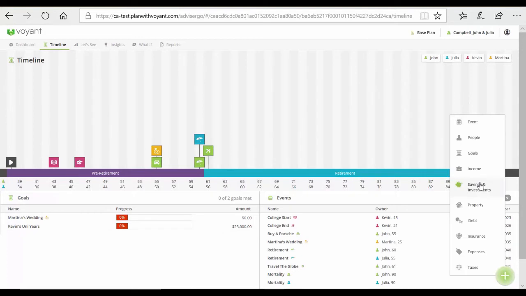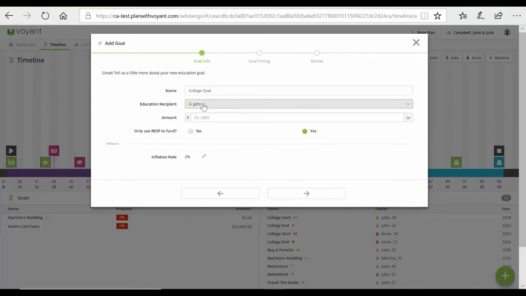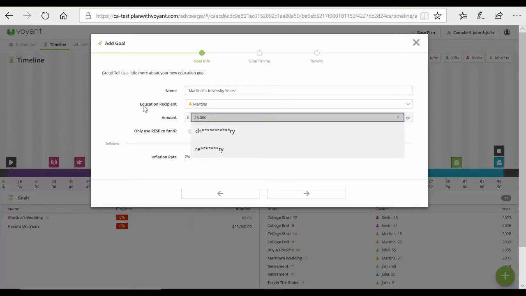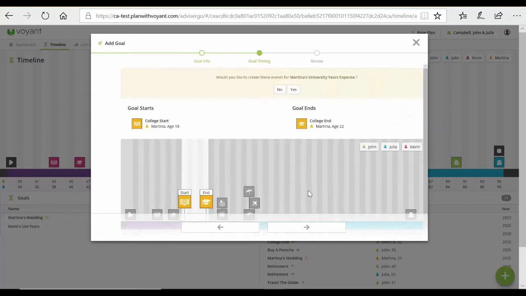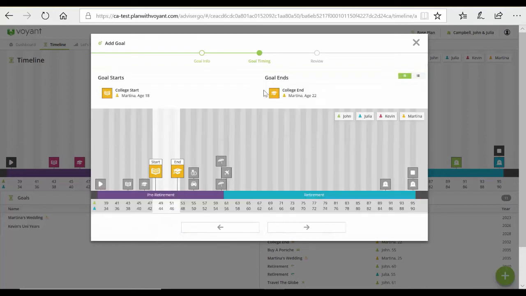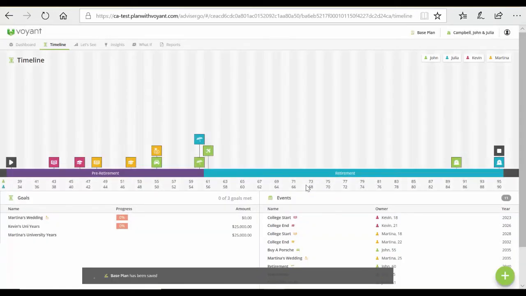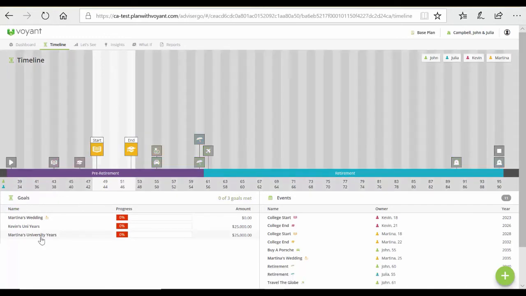Let's add another pair of events, in this case, the education goal for Martina's university years. We'll call this Martina's University years. We'll enter an estimated cost. Click Next. And as we saw with Kevin, we have default college start and college end events, but these are, of course, color-coded differently in gold for Martina, as are all of Martina's events. We'll accept these defaults. Click Next. We have a review. Click the check mark. And we see now that we have Martina's university years as well.